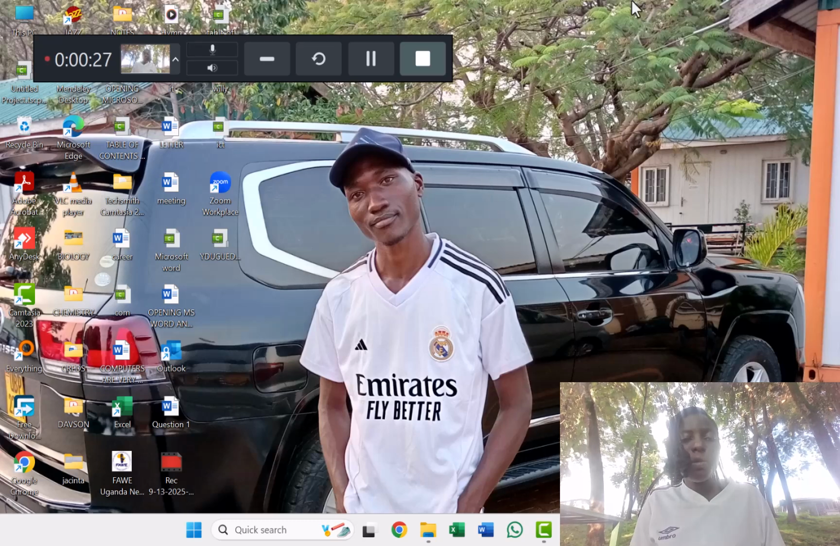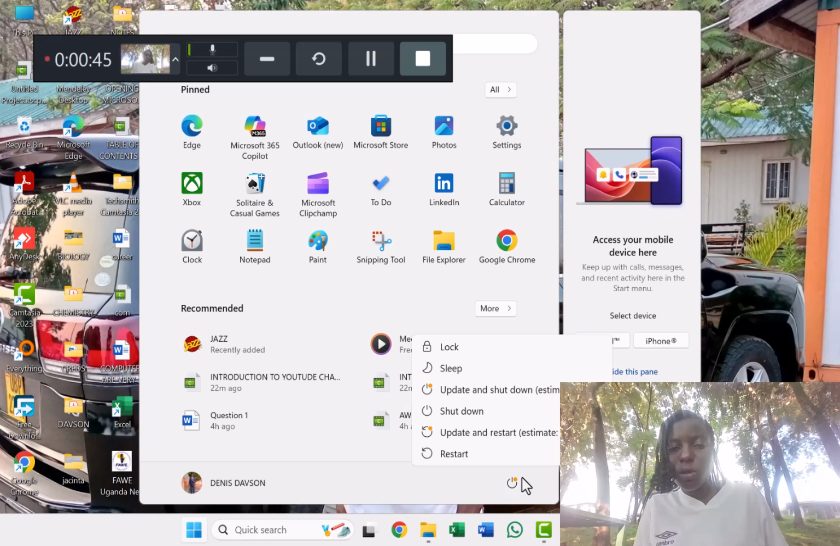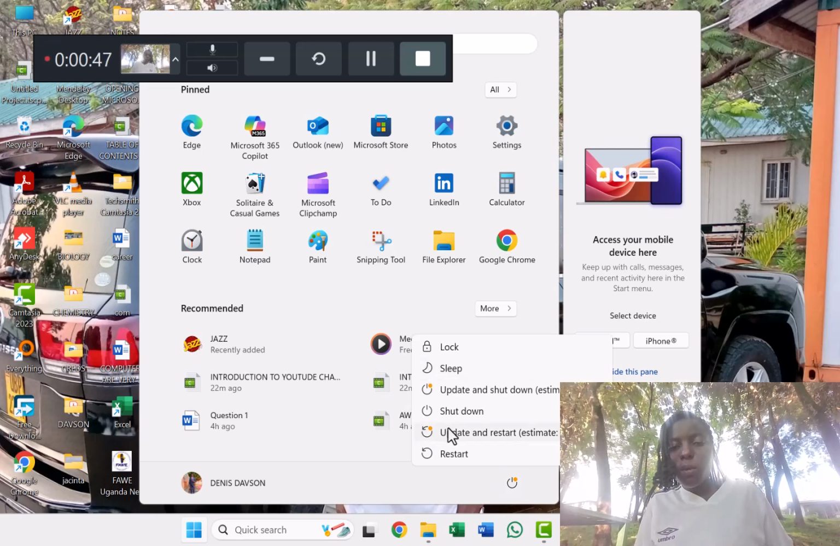In all computers, when you want to click on the start button, you just come and click on the start bar. After clicking on the start bar, it will give you the start button, and this is how the start button looks. After that, click on it, then it will give you options. We have lock, sleep, shutdown, and restart. So it is always very important to follow all these steps when you're operating a computer.